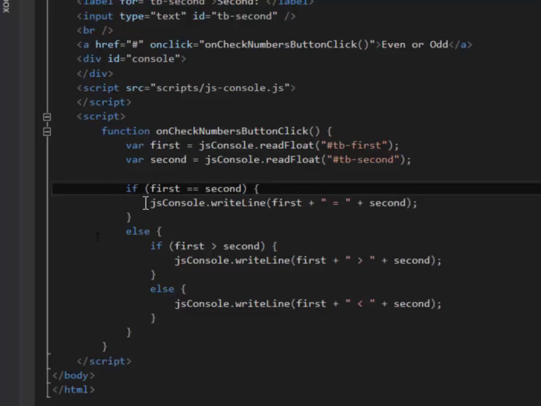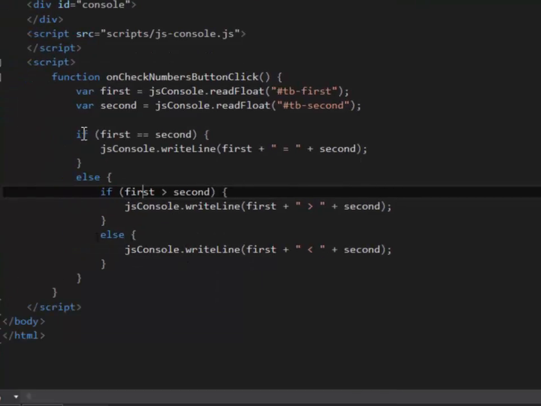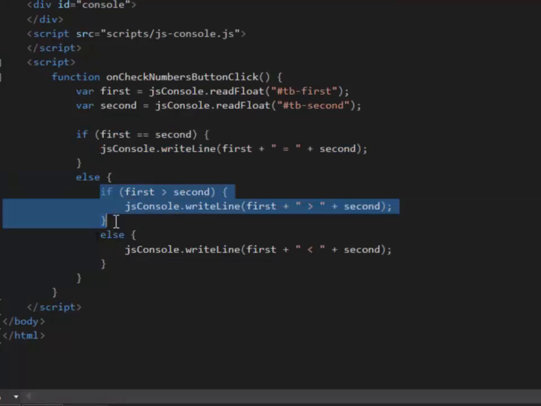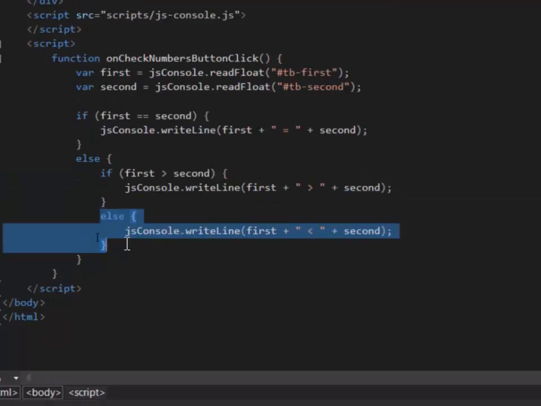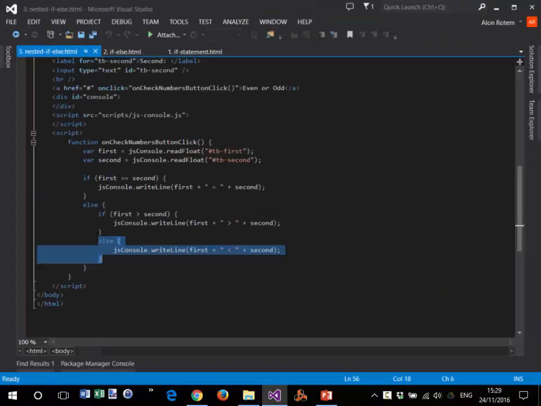So if they're equal, write this. And otherwise, if the first is bigger, then write first is bigger. Otherwise, if all failed, it means that we've passed through here, and we've fallen into this condition, and we check this one, and otherwise, we've fallen into this one. We could have streamlined this structure. We'll see it in a second.